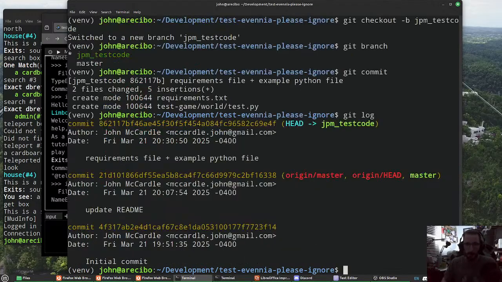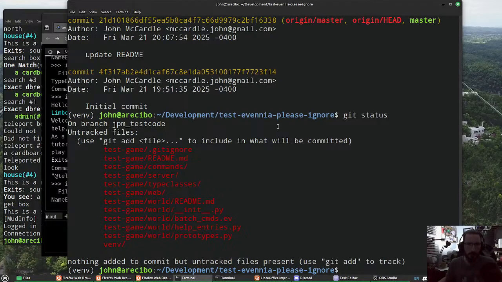So now if I look at the log, I can see that origin, which is how Git refers to the server it's cloned from, in this case GitHub, or master on my local computer and master on GitHub, they're on the same commit, but they're behind my commit, which is new on this additional branch. And head is just saying that that's where my folder is actually configured right now. So if I say git status, it should even tell me that you're ahead of master by one commit.